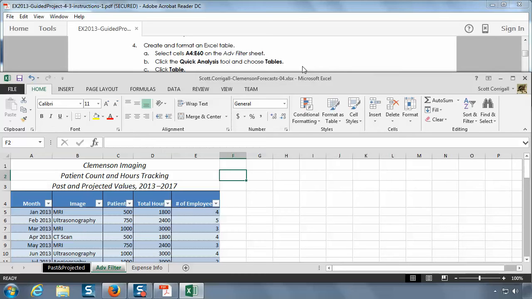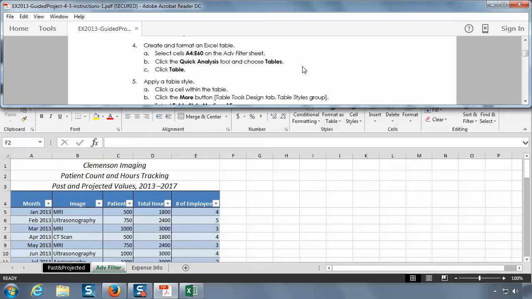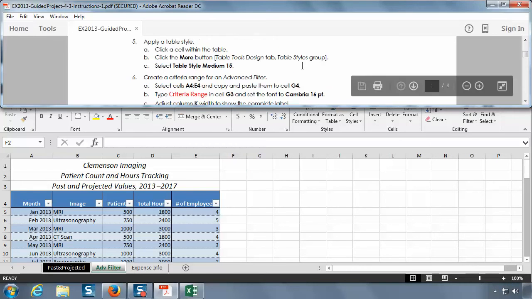We'll actually use this term table a lot if you start getting into Microsoft Access as well. A table is one of the primary resources that you have within a database. For here, it's going to work a lot the same way, so you'll be familiar with it when that comes along. We want to apply a table style.